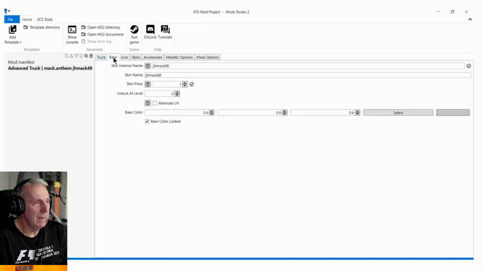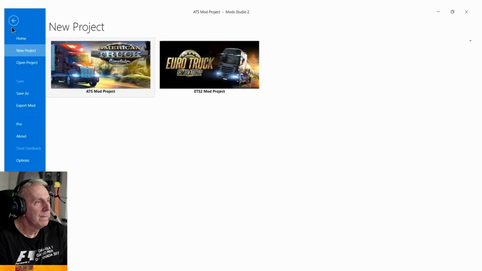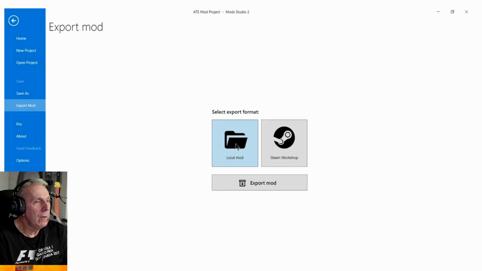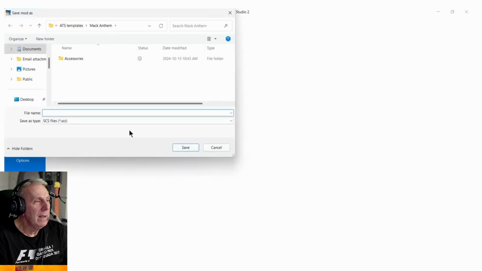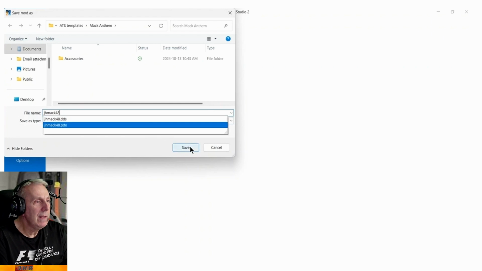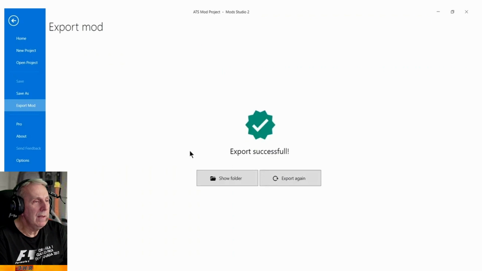All right, our truck is done. We are ready to go and export it. File, export mod, local mod. This is just for my use. Export it. Again, here it's going to change it to an SCS file, but give it the same name, JHMac48 in my case. And there it goes. It's exporting it. We'll check it in just a second.